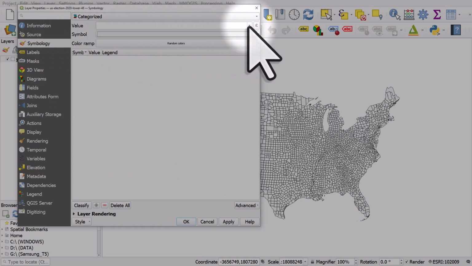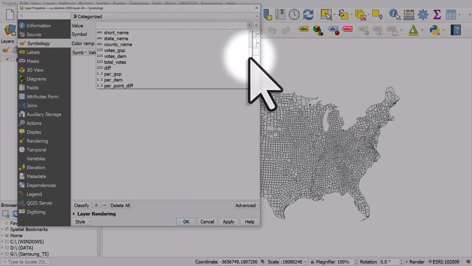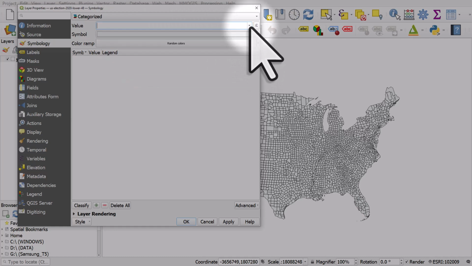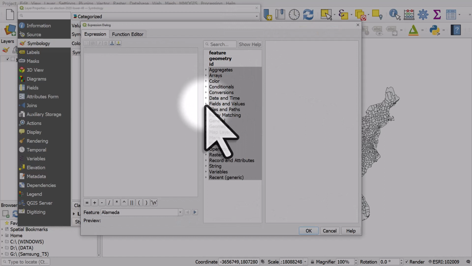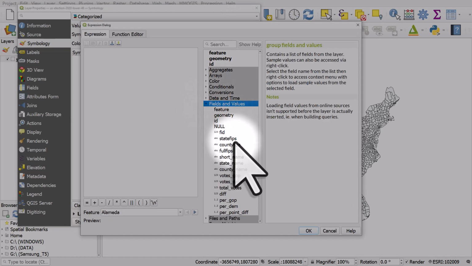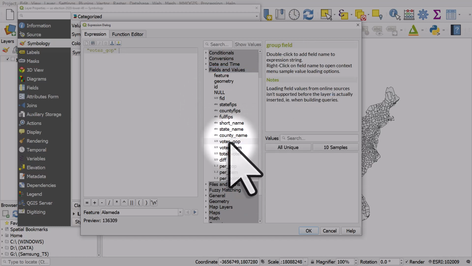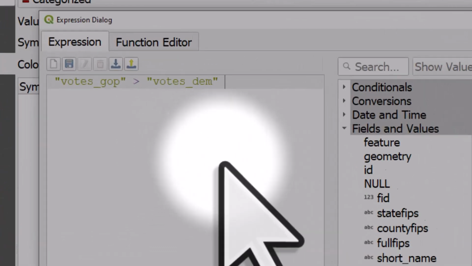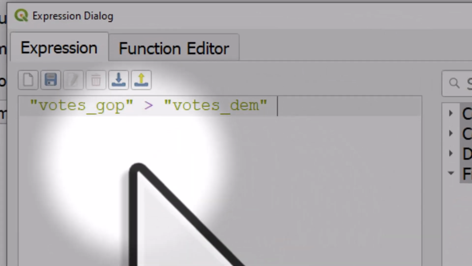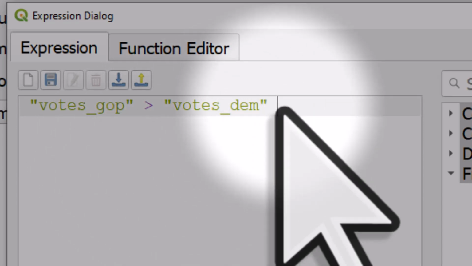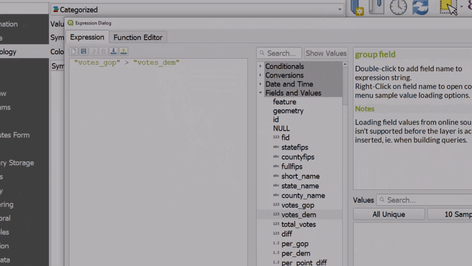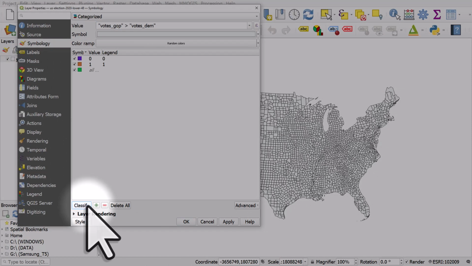And like I said, we don't have a value in the attribute table, which tells us whether the Republican or Democrats won. So I'll click on the value button. And here, I can expand the fields and values section. And in this case, I'm going to double click votes GOP is greater than votes Dem. So this is going to classify the data into those areas where the votes for the Republican Party were more than the votes for Democrats or not. And we'll get a result when I click on classify.